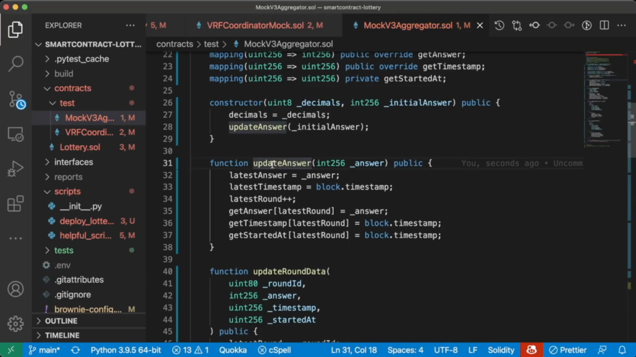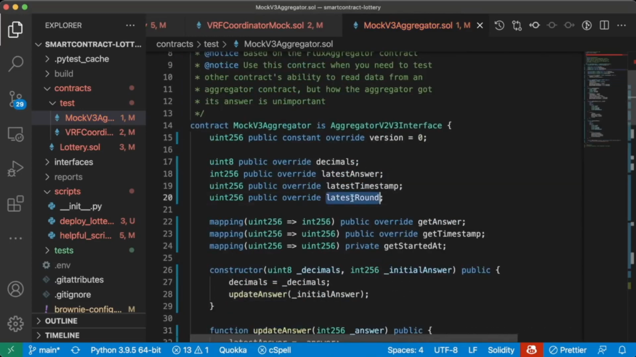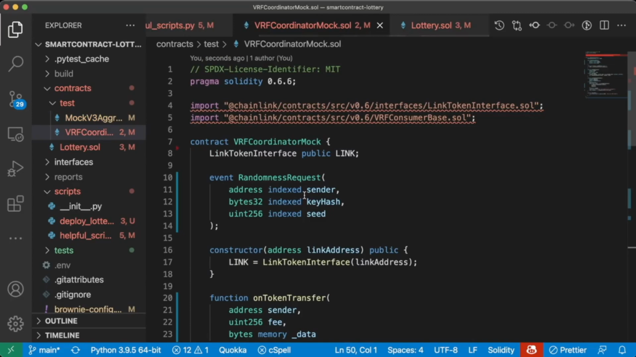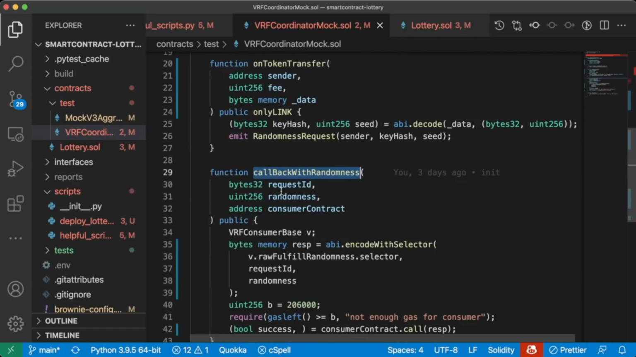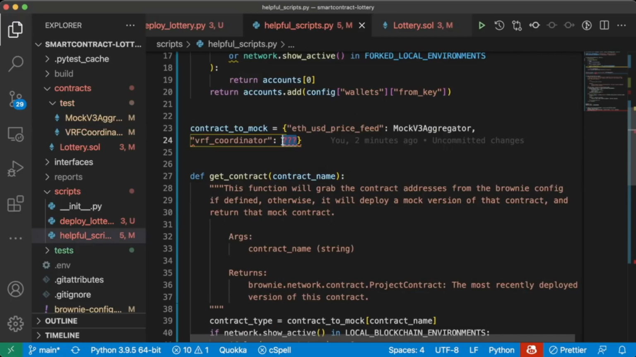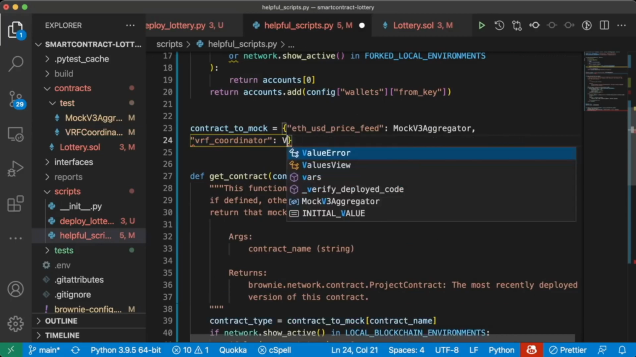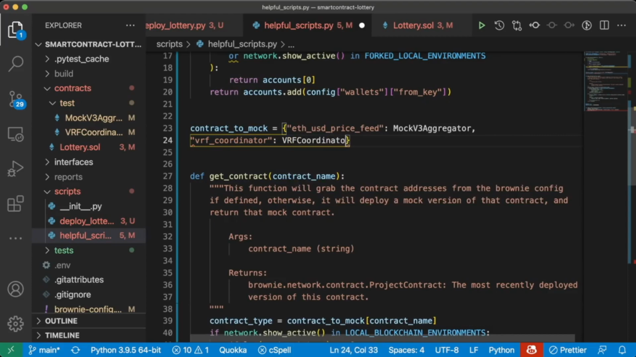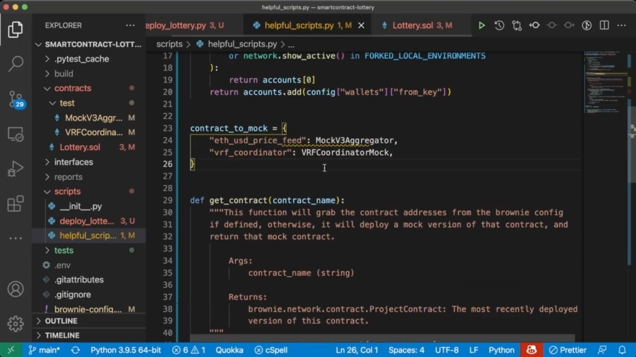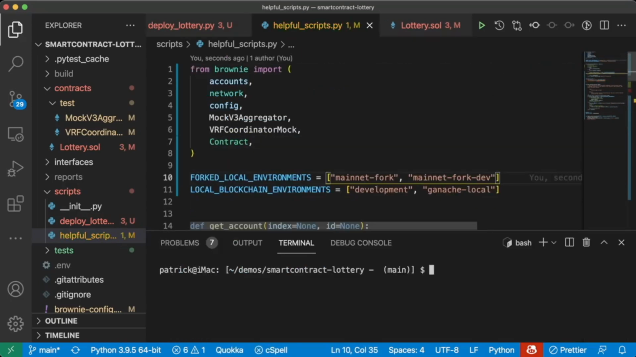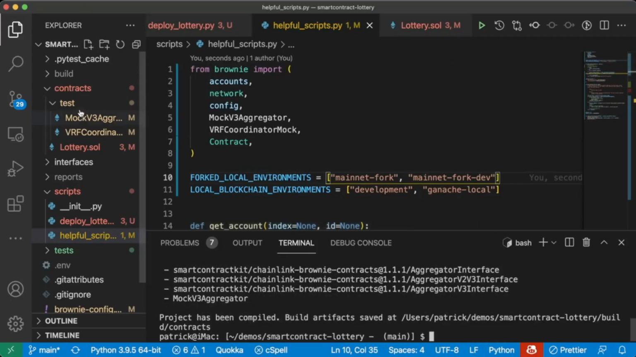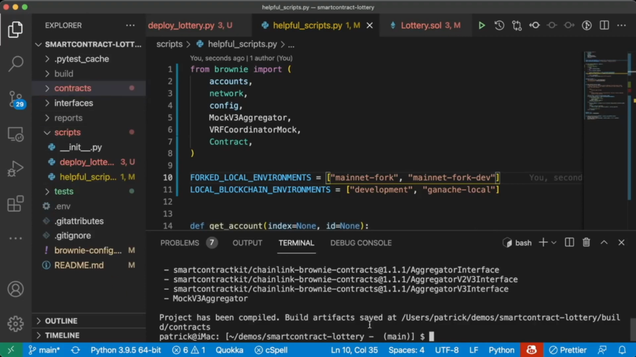Again, it's got all the functions of a price feed, update answer, latest round, etc. VRF coordinator mock has different functions for actually working with the VRF coordinator. One of the specific ones in particular is this callback with randomness that we're going to use in our tests. So our VRF coordinator is going to get mapped to our VRF coordinator mock, which will also import this from Brownie. Great, and just to double check everything's working, we'll want to run just a quick brownie compile to make sure we are importing our mocks correctly and everything's compiling, so it looks like we're good there.